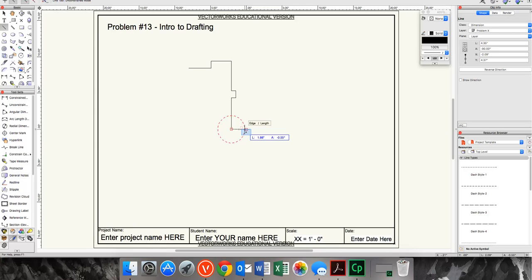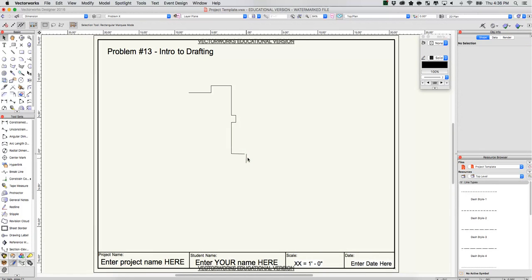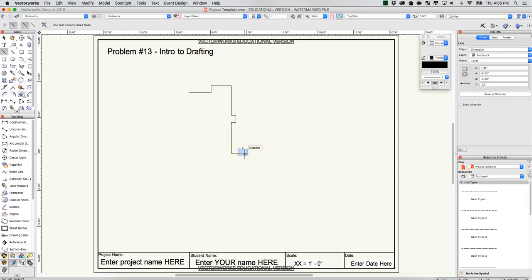Down 1.25. Oh, looks like we didn't get attached there. Let's come back. Let's make sure we're on the right 1.88, right? Okay. And that is 1.25. And then another 1.88 back in here. We'll just, okay.